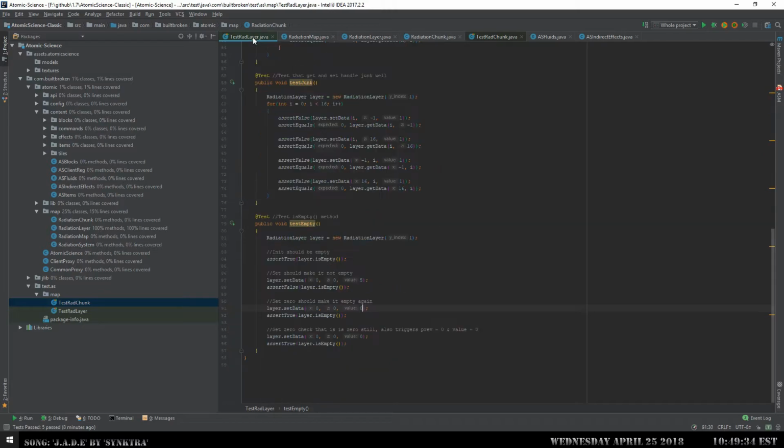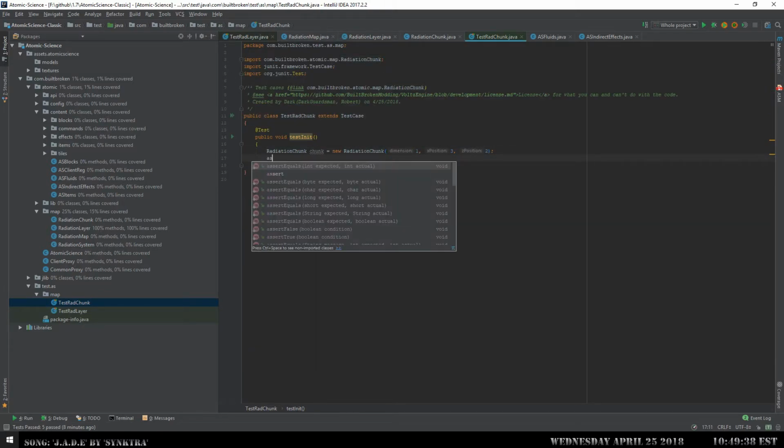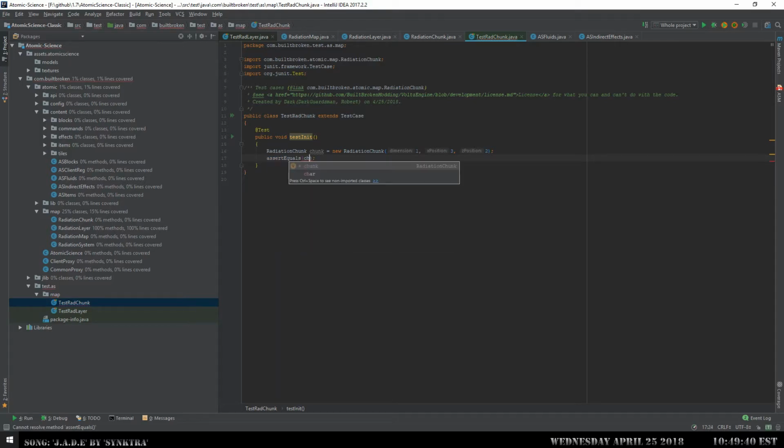Instead, what you want to do when you're testing it is to actually set different values, so you can then come down here and do a little assert equals check, and you can go, okay, chunk X position, and you set the X position to 3. So you want to make sure that's actually the correct data point there.